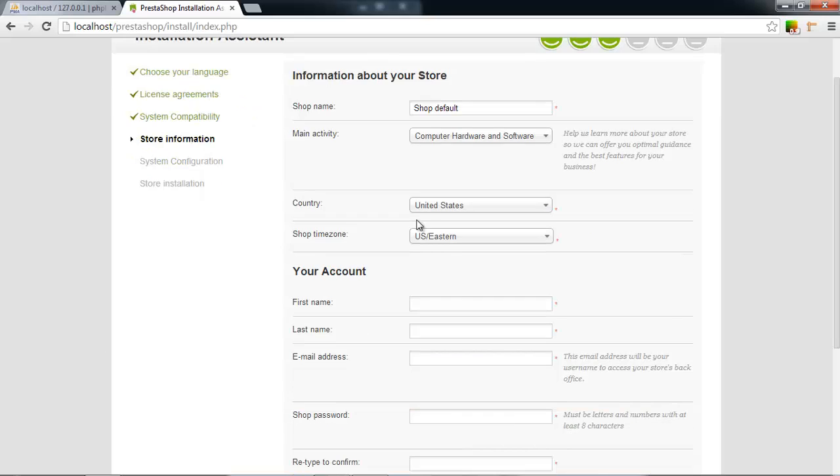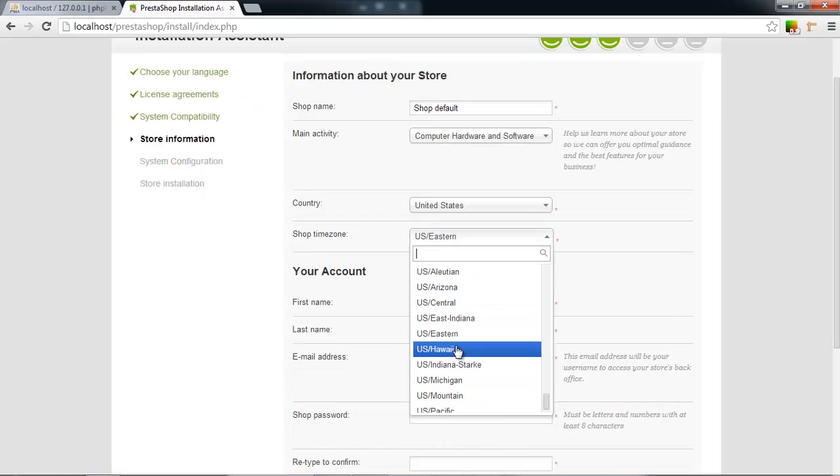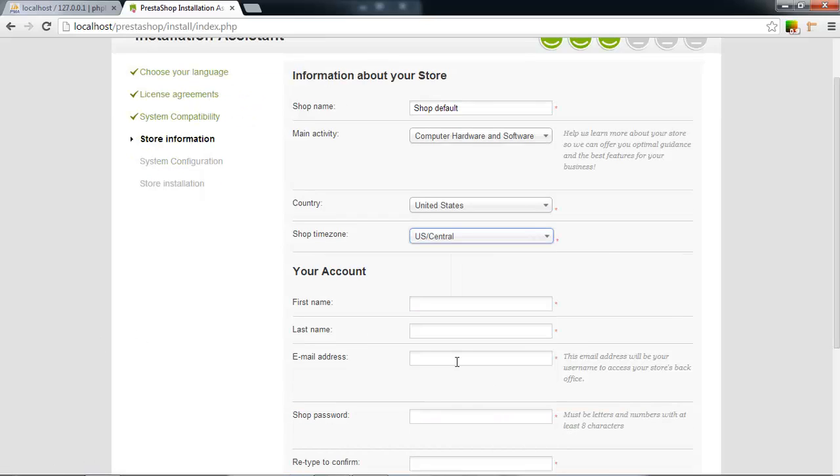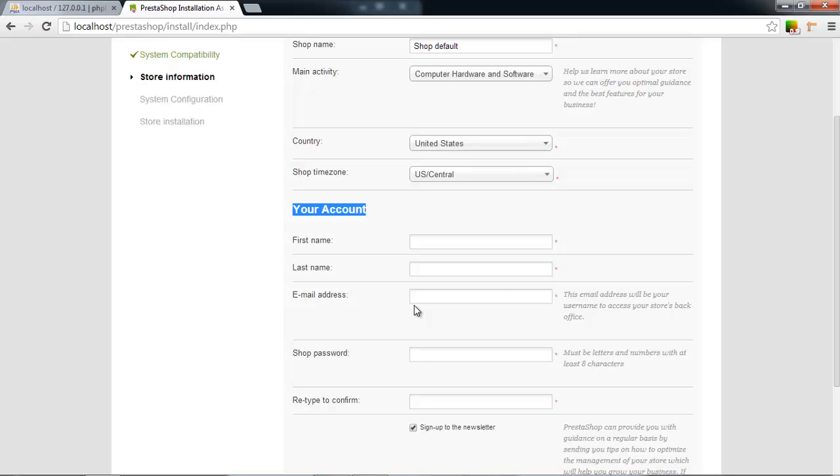Oh, I have never seen this before. Let's just choose US Central. Okay, and right down here below, this is quite important because here you're creating the administrator account.